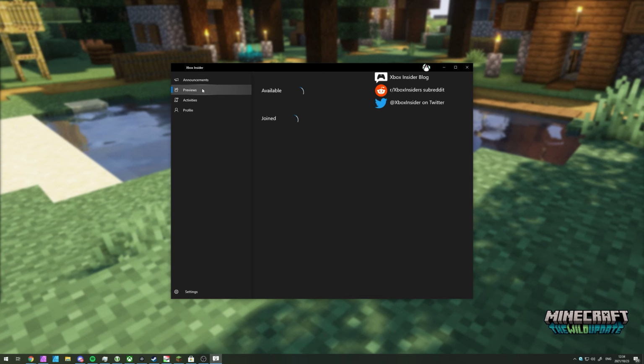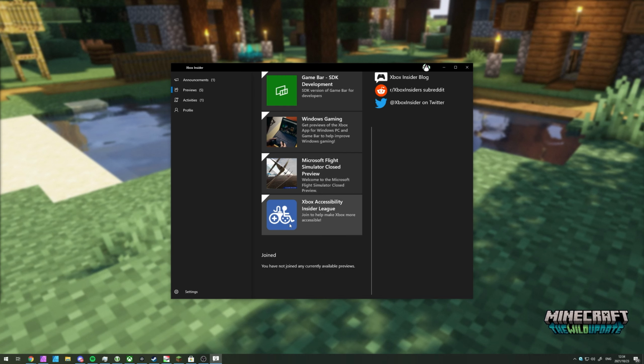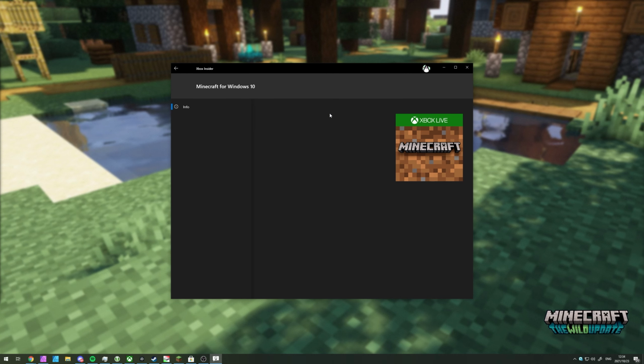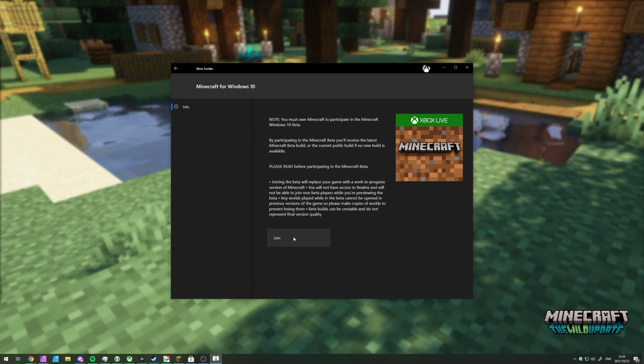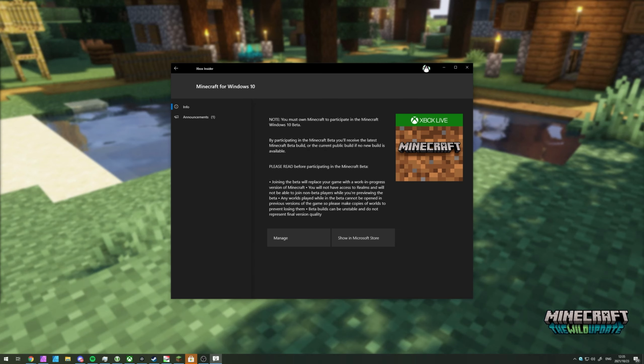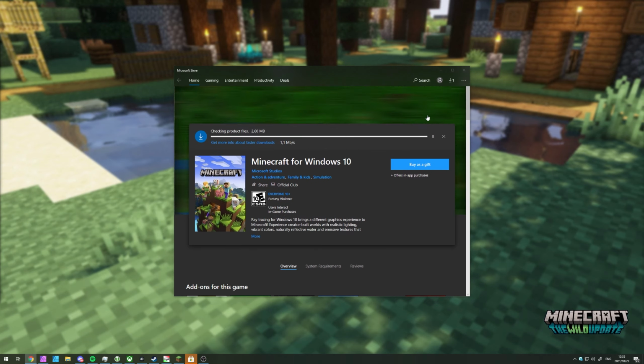Then after your account information loads, you should see a couple of previews here that you're eligible for, including the Minecraft Windows 10 beta program. Click this, click join, continue. Then we can click manage, and you can see we currently have the beta program selected. If at any point you'd like to leave, simply come back here and click leave preview. So for now, I'll leave this as is, save, and we can close out of the Insider app.